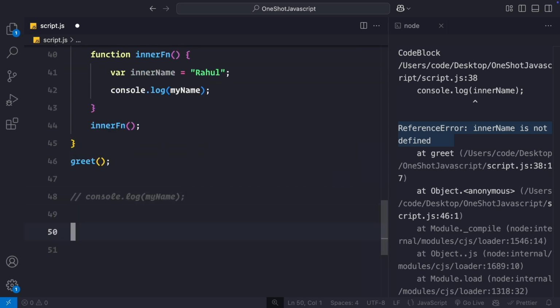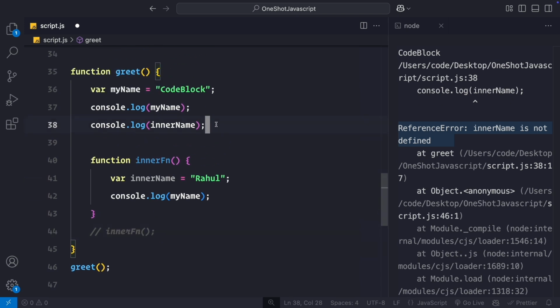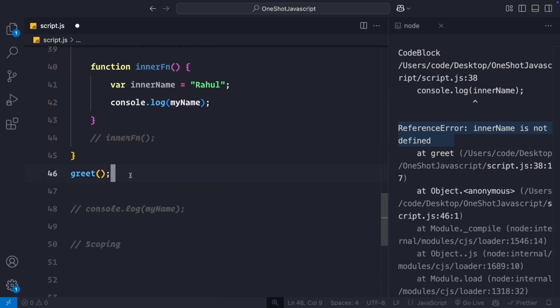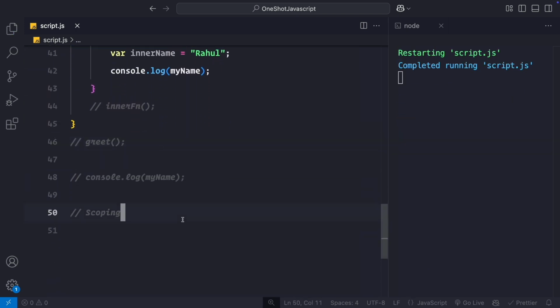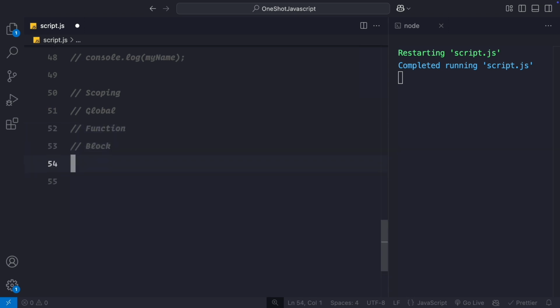Now let me explain scoping. Don't worry, we will come to this example very soon. So I'm going to comment this one out, and let's just comment out this function call. So here, scoping. In JavaScript we have three types of scope: global, function, and block. Global scope is anything that is not inside any block or any function.